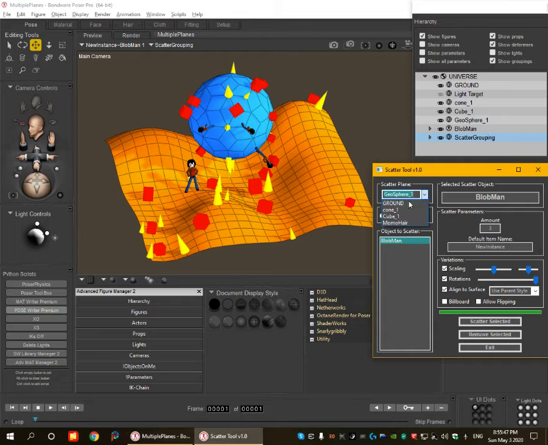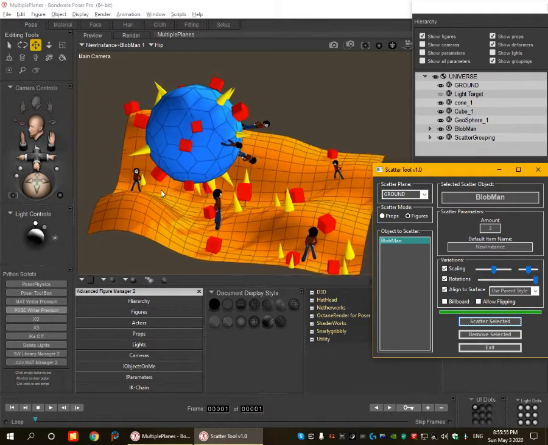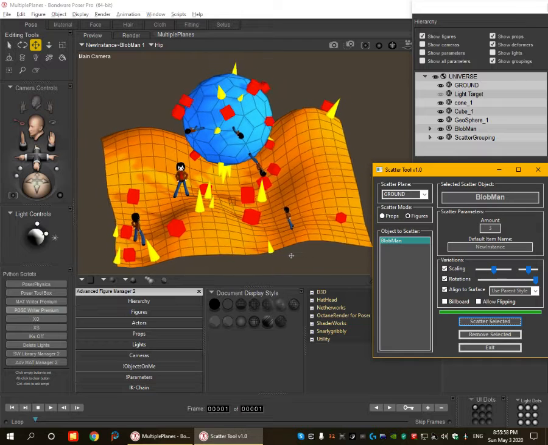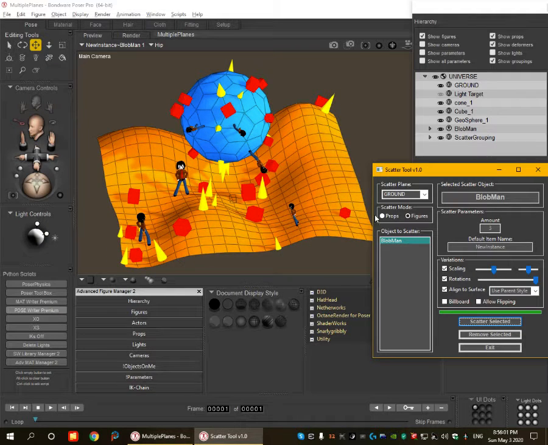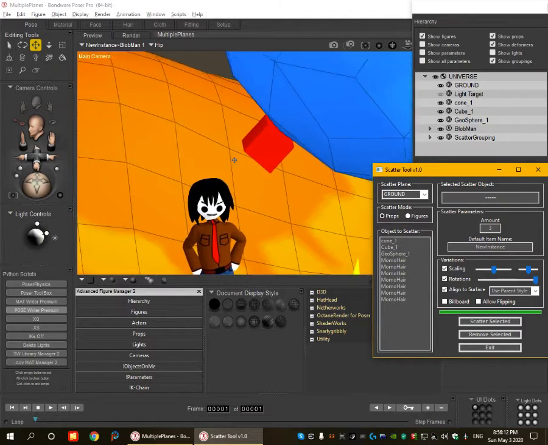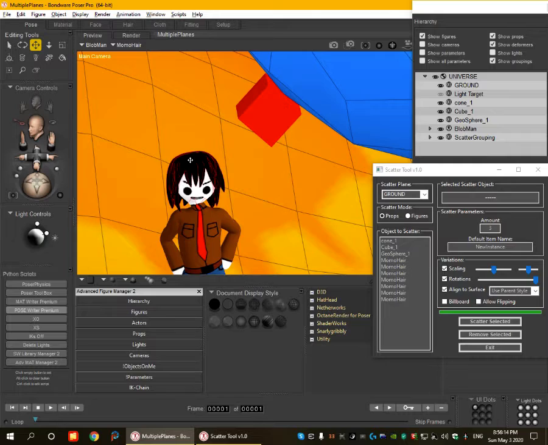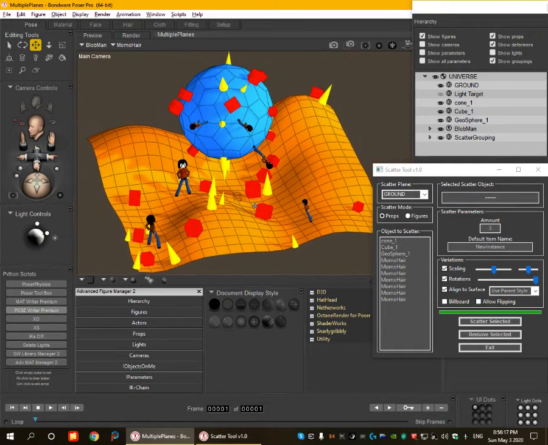Now let's switch back to the ground and scatter some more Blobman. There you go. Where's the third one? Oh, it's hidden there in the corner. Alright. Now, as you see here, because Blobman has a prop hair attached to his head, let's go closer here. Yeah, you see this object here? That's a prop hair. It's a prop attached to his head. When he gets duplicated, so is his hair. So the hair shows here in the props list.